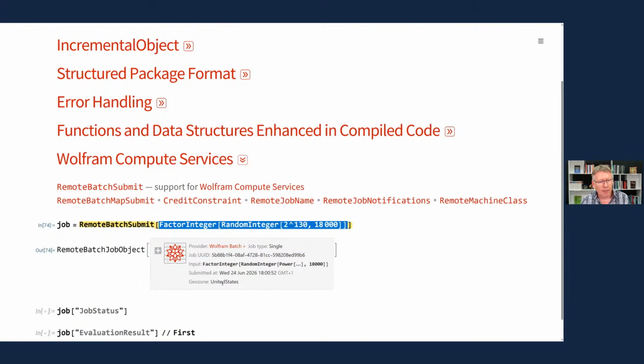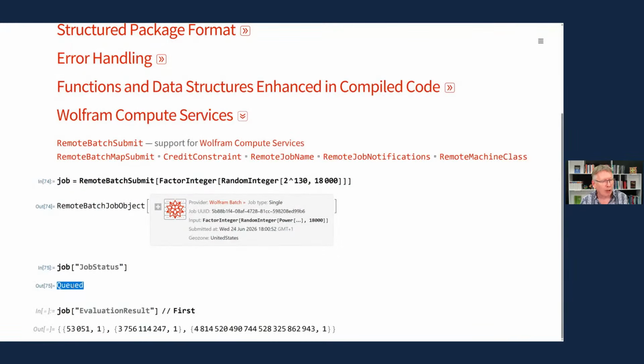And there is a geo zone option for Europeans who have to run things in Europe. I can say I want to run this computation in Europe. There is a machine type, so I can pick some sensible small machine, but I might say I want to run this on a 72 CPU machine with GPUs and a terabyte of RAM. And if I'm willing to pay for it, it'll provision that machine for me. I can control the cost with things like credit constraints, so I can say don't spend more than a certain amount. And once it's deployed, we can see my job hasn't started yet. It'll usually start within a few minutes, but it's been queued up. And at some point when this says completed, then I can use job evaluation result to get the value back.